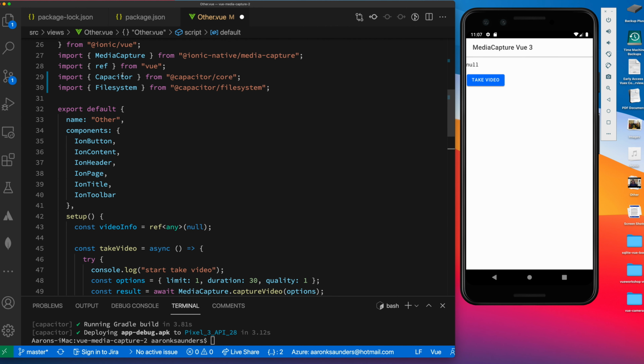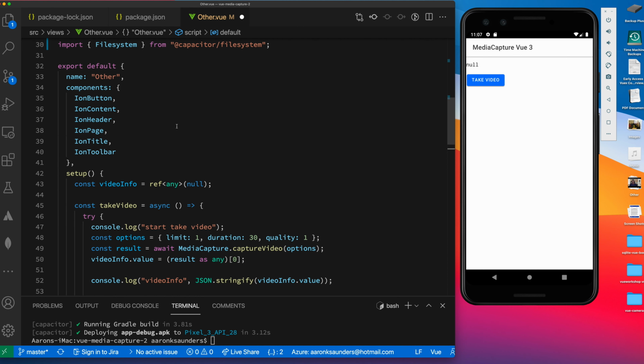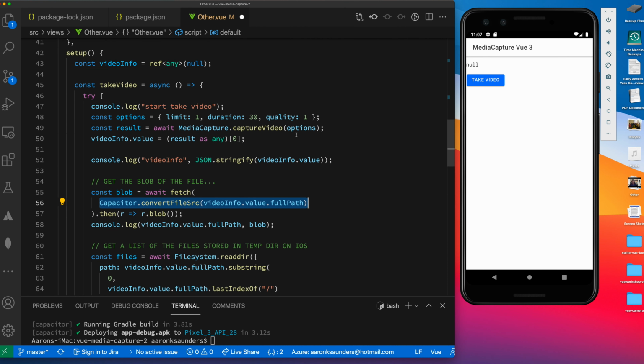Capacitor works, so we need to do some stuff with the file system. So we pass the options in. We record the video. We get the information from the video. We assign it to my ref. And then here in the console log, we dump out the information that we got. But I'm going to show it to you here in the application.